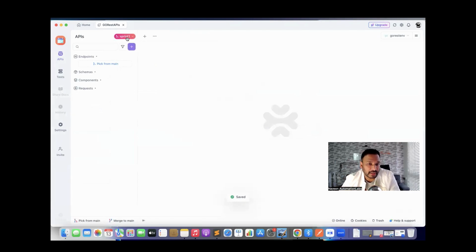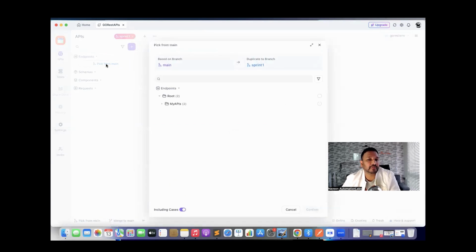Now you see that automatically my workspace is pointing to sprint one. So I have two branches: one is the main, like the master branch, and the other is sprint one. In this particular sprint one, I'll pick everything from the main. What exactly do you want to pick? Let's say your manager says, hey, there is a bug in the get user or create user, fix it. Immediately I can pick only those APIs, fix them, and then merge it back to the main branch. That also we can do.